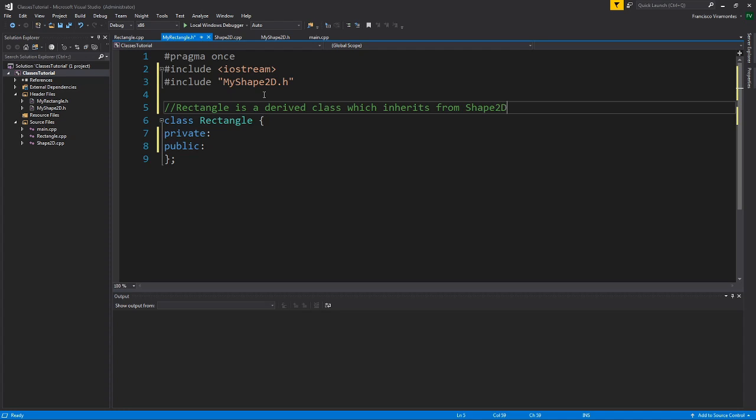So how do we tell our compiler that the rectangle class is deriving from the shape2D class? Well, we'll do something like this. I'll put a colon and say public shape2D. Why am I putting public here and not protected or private? With public, when we inherit data from shape2D, we inherit protected data, and it will remain protected for the rectangle class, and we inherit public data from shape2D, which will remain public in the rectangle class.